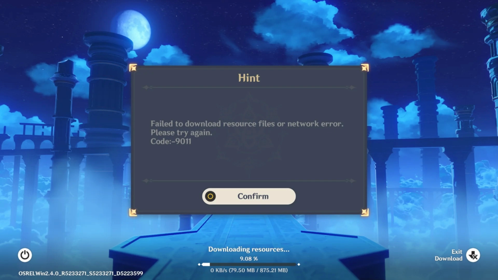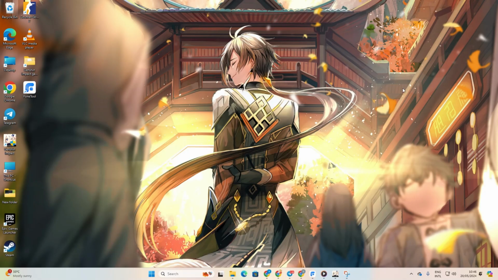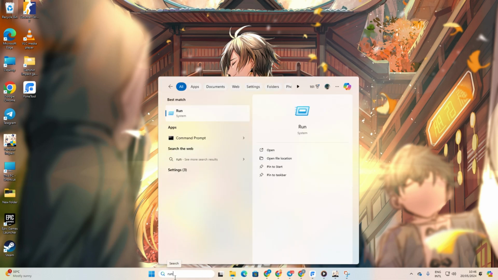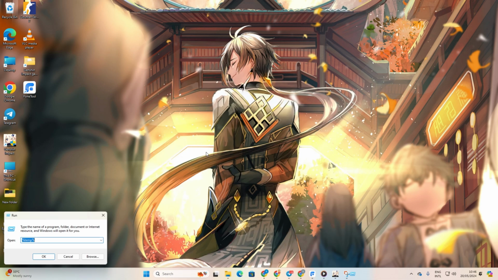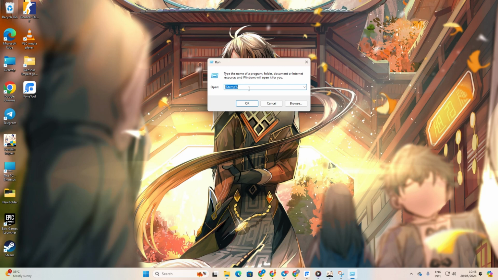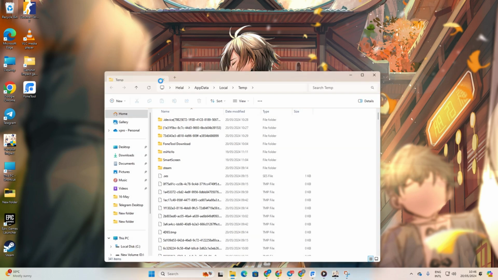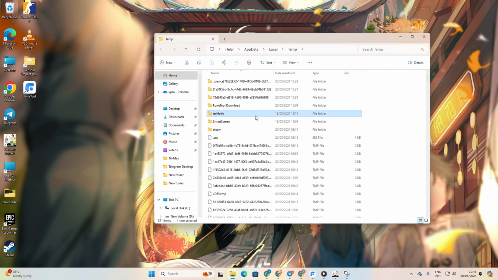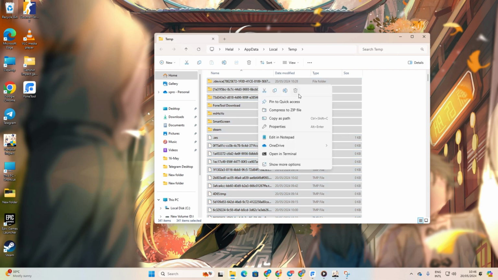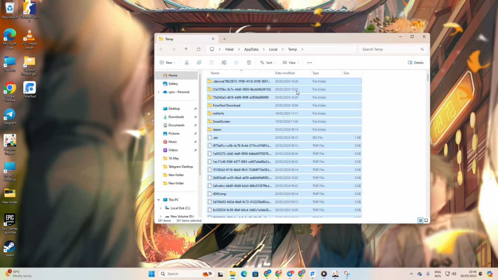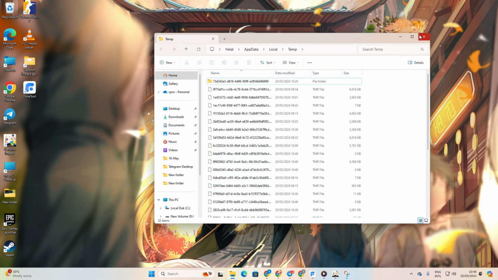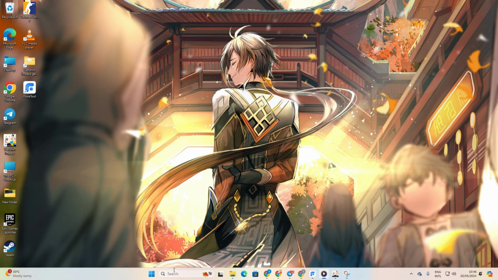Solution 1. Clear out your temporary files. Start off by clicking on the search icon and typing in run, then give it a click from the search results. Type temp into the search box and hit enter. Now go ahead and delete all the files in the file explorer window that pops up. Once done, simply close that window, fire up Genshin Impact and keep an eye out for that error again.